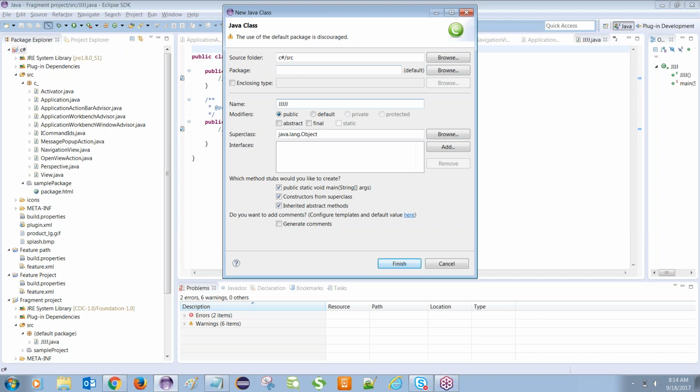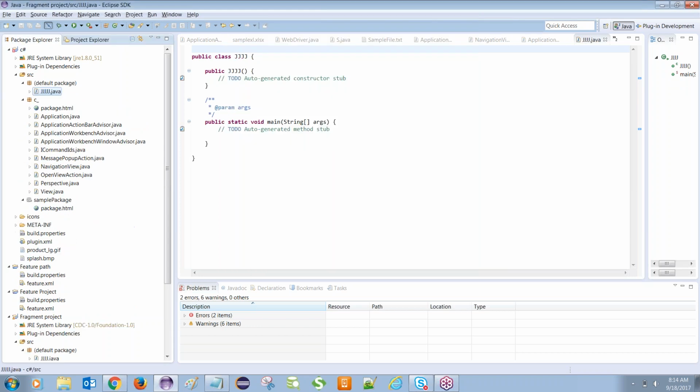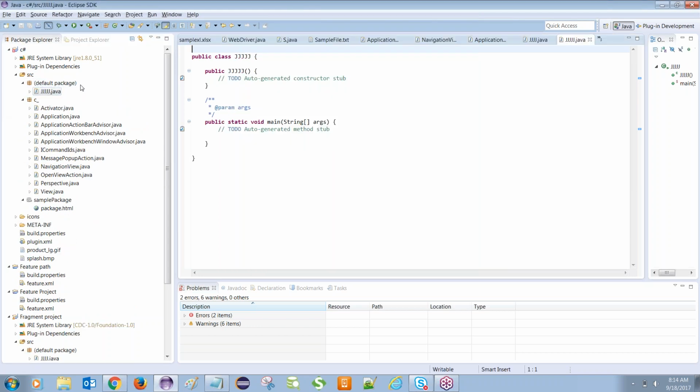But remember, here I didn't give any package name. So as I didn't give any package name, it is going to create a default package. Just observe here, when we click on the finish button, we can see that the default package is created. Under the default package, whatever name of the class I have given, that class is created. And by default, as soon as the class is created, the color of the package is changed, meaning it is filled.